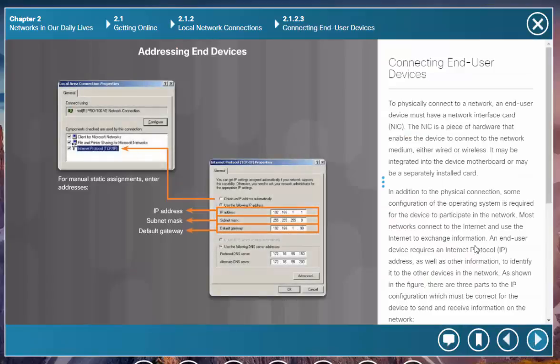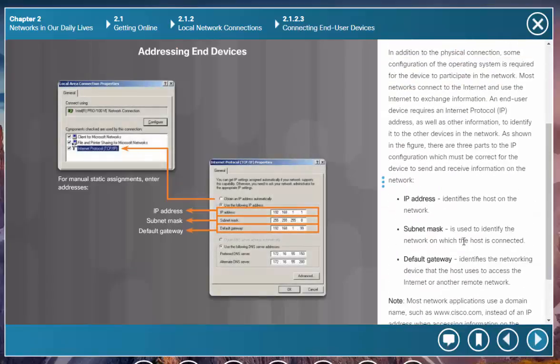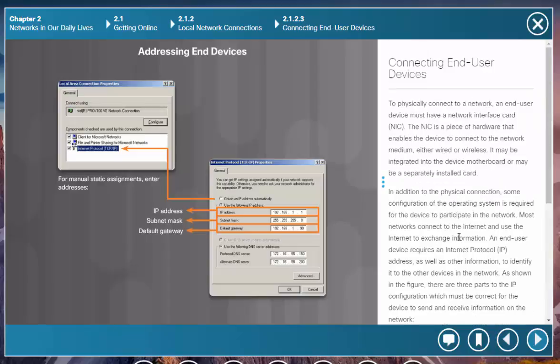So, connecting end devices. How does a host device or an end device communicate on a modern network? Well, I mentioned to you in earlier chapters that you really need three major things to have a network. Something to share, a media or medium to travel across, and then you have to have a protocol, a way to communicate. On modern networks, that protocol is called TCP/IP, Transmission Control Protocol, Internet Protocol.